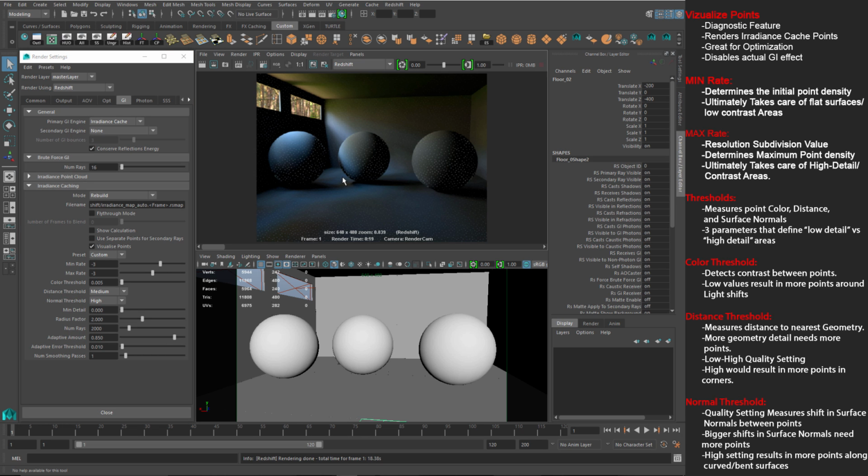Okay, so what happens next in the computation pass? Well, once it has laid out this first pass of irradiance points, Redshift will take 3 measurements from each point, and it will use those measurements to determine whether or not more points are needed for any particular area. These 3 measurements are color, distance, and the surface normal, and they correspond to our 3 threshold parameters down here.